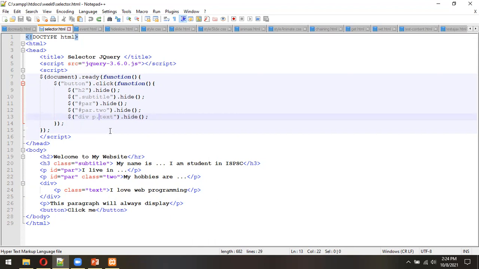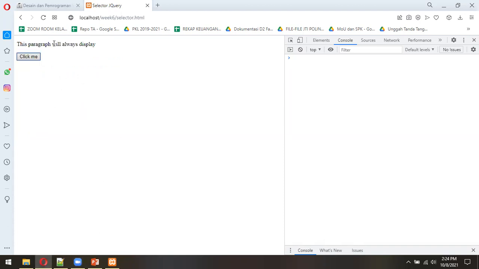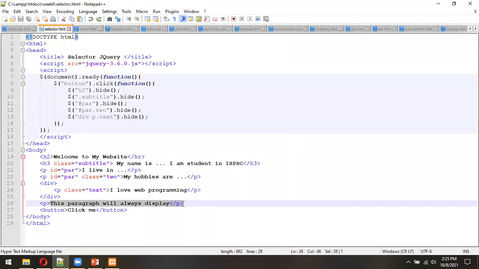And I will run it. Selector. Okay, it is like this. In your assignment, you can change the dot here, blah blah blah, with something about you. And when I click this, okay, all of them will be hidden except this paragraph, because this paragraph is not called or not selected in this jQuery.